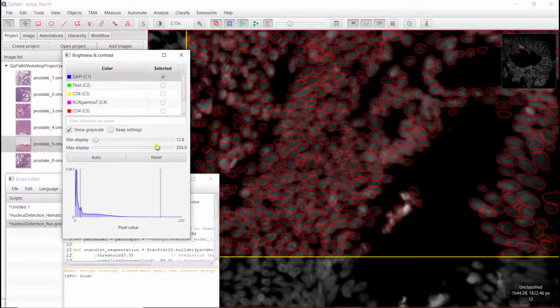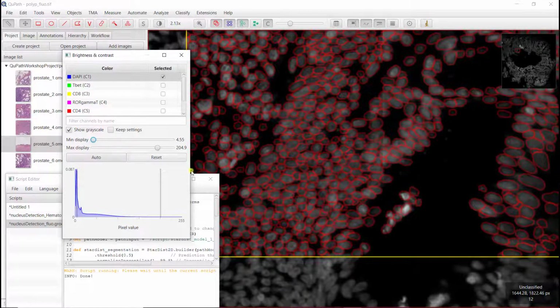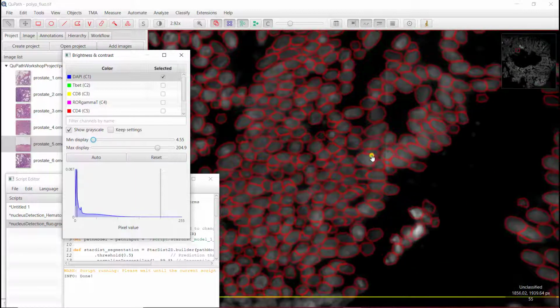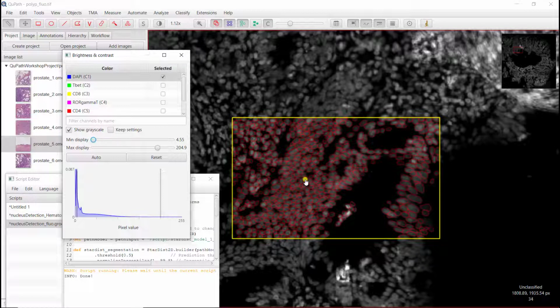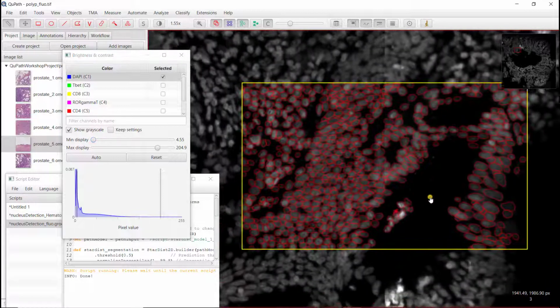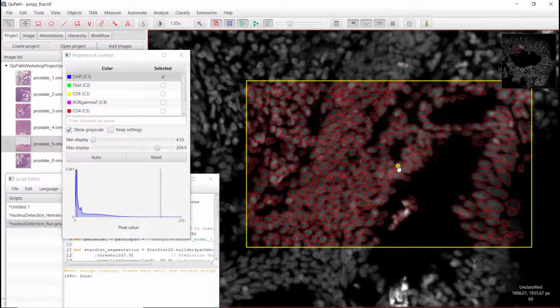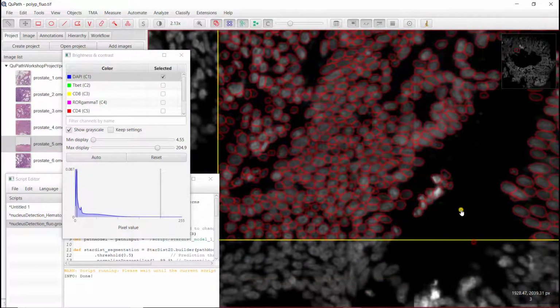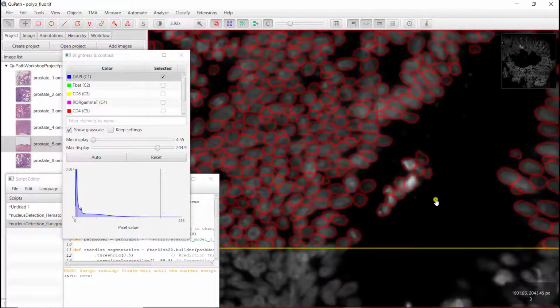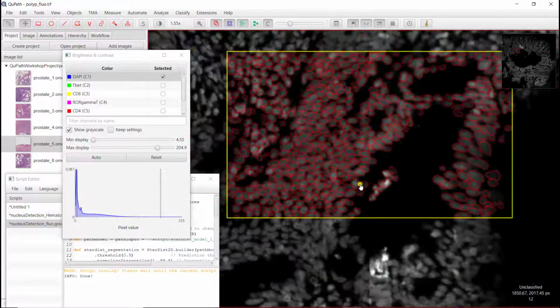Maybe I'm going to change the visualization a little bit. Maybe I cut off a little bit too much. To me, it looks pretty fine. So I think I'm going to use these parameters. Just looking, is it able to find small nuclei as well? Yes. So the scale looks okay.